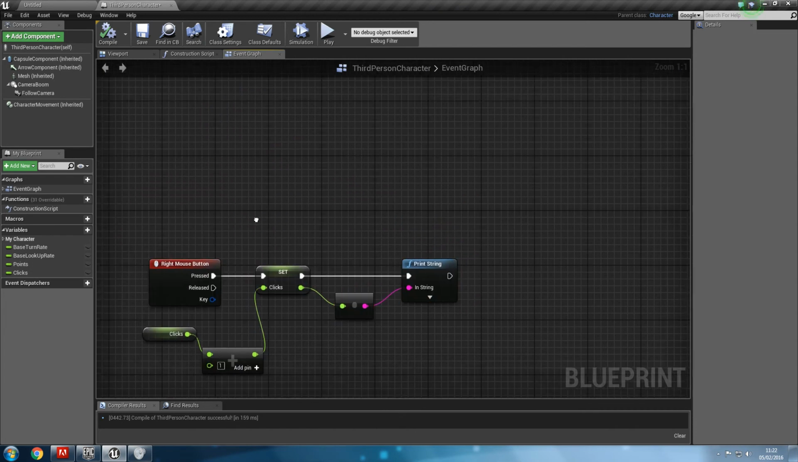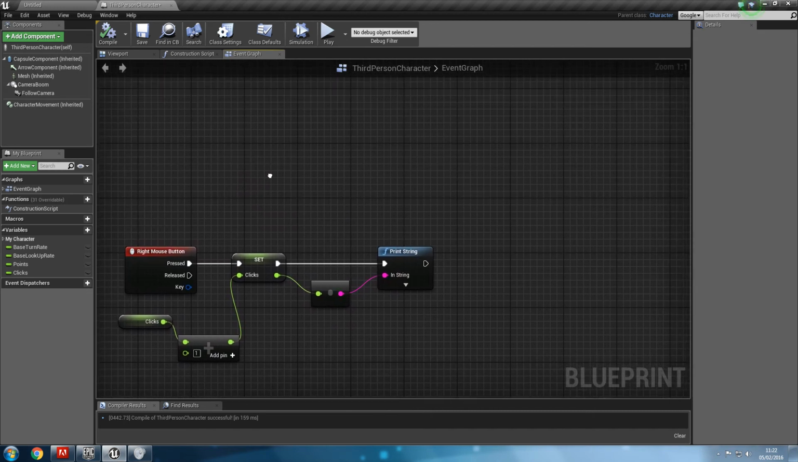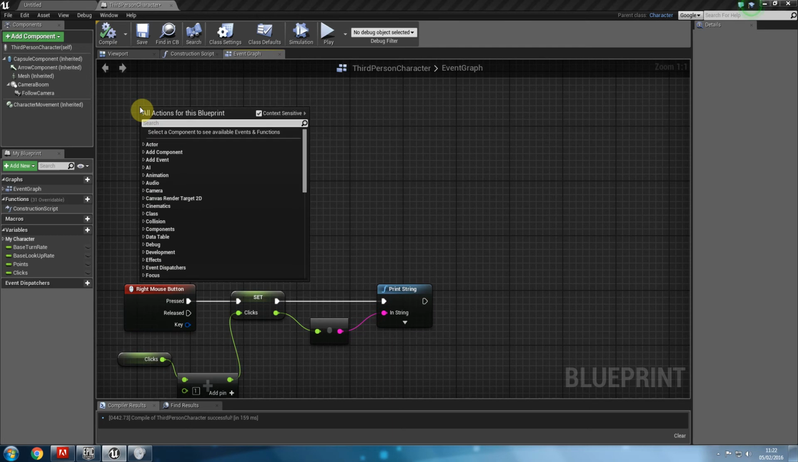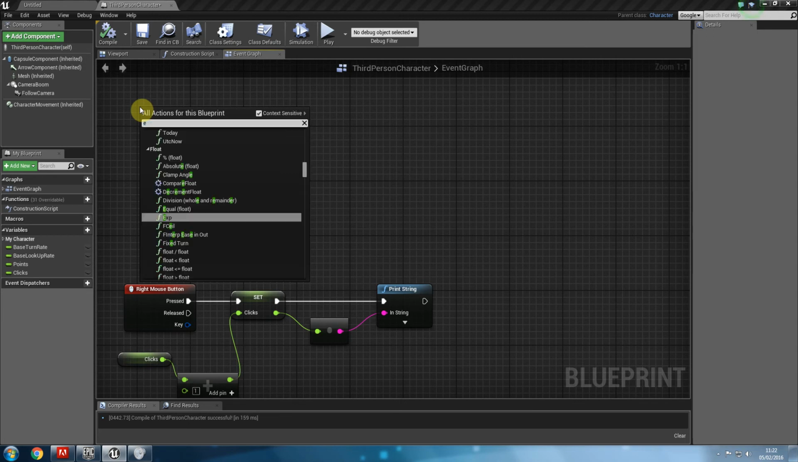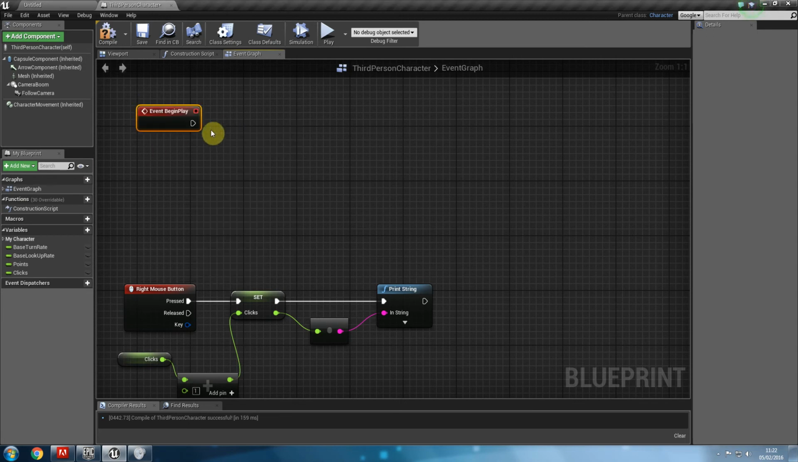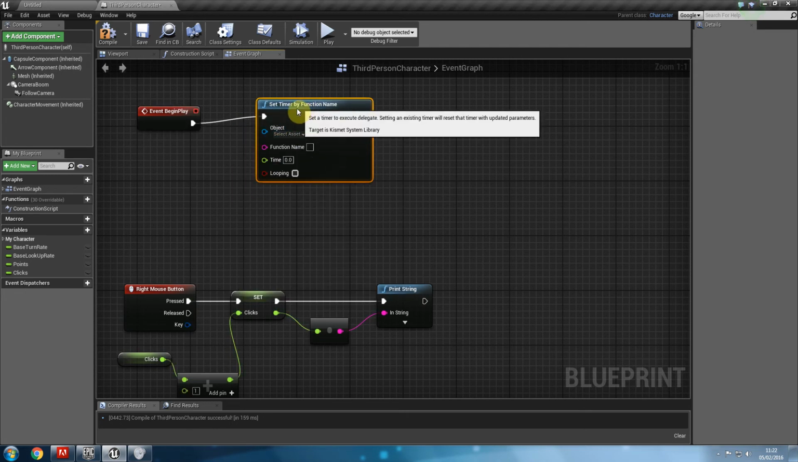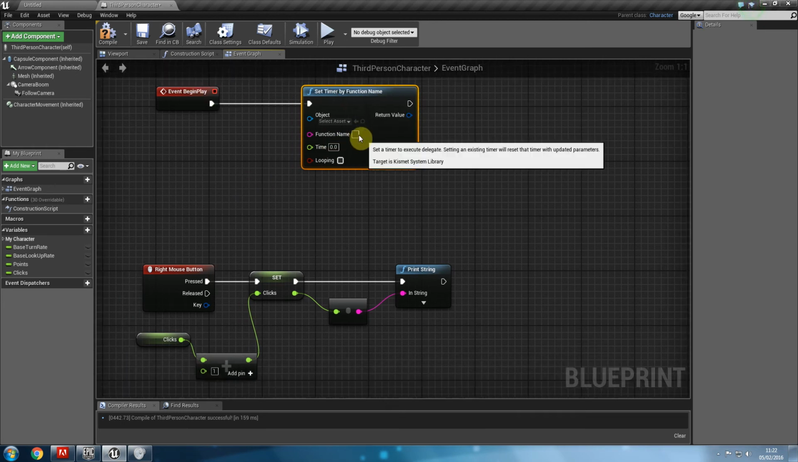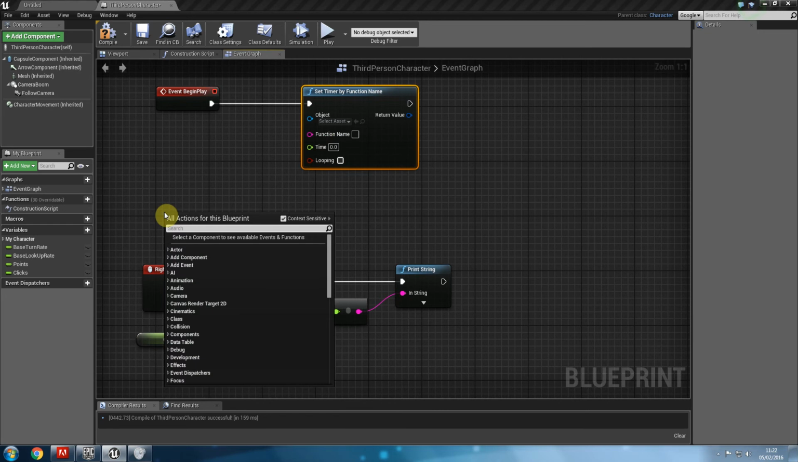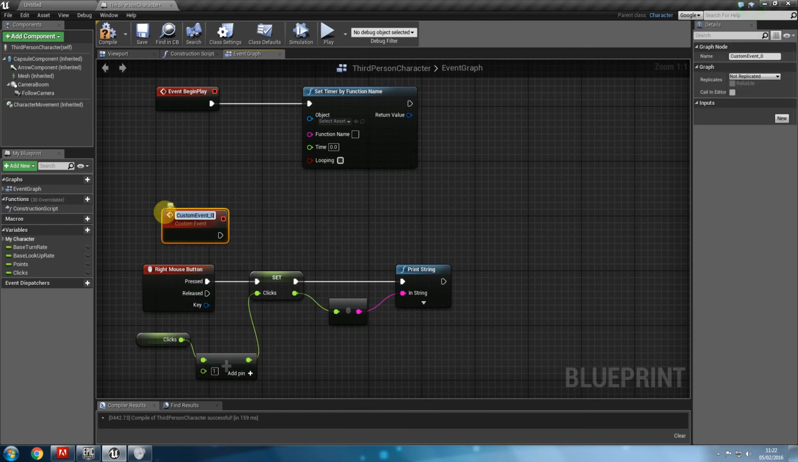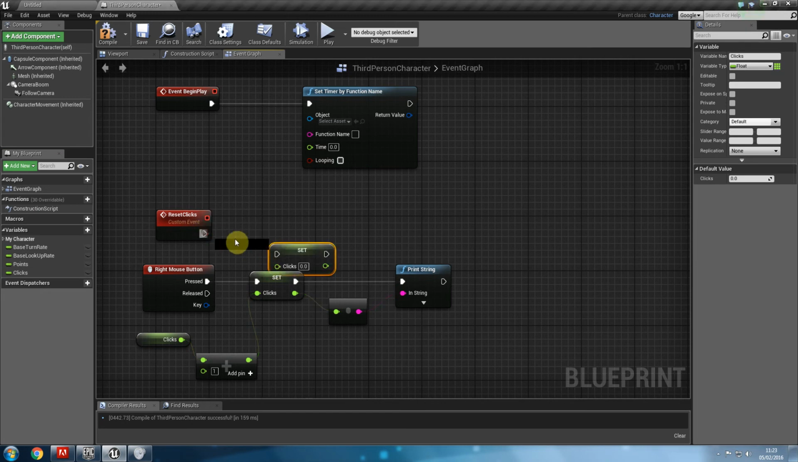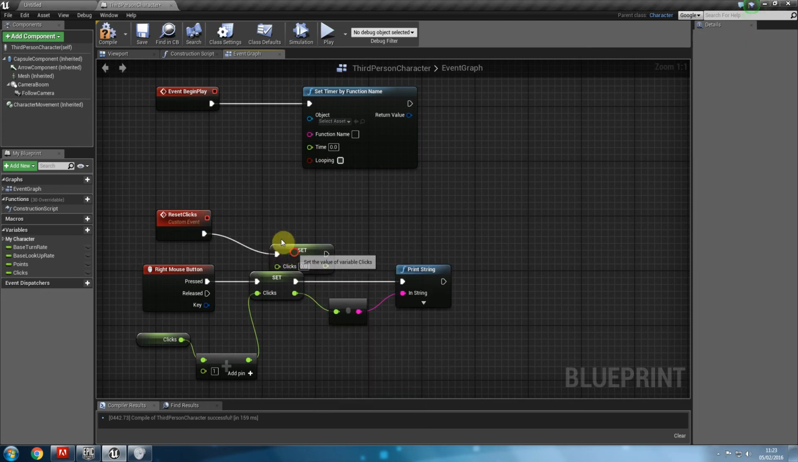and create a system that's going to reset this every 5 seconds, for example. So on event begin play, we're going to set a timer by function name. And this function name is going to require a custom event. So I'm going to right click and say custom event. I'm going to name this reset clicks. And what it's going to do is set the value of clicks to 0. Just like that.